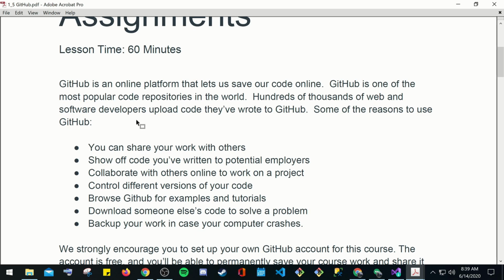So GitHub, to me, is one of those newer technologies where you can check out other people's work, download it to your computer, and then go ahead and modify it to your liking.